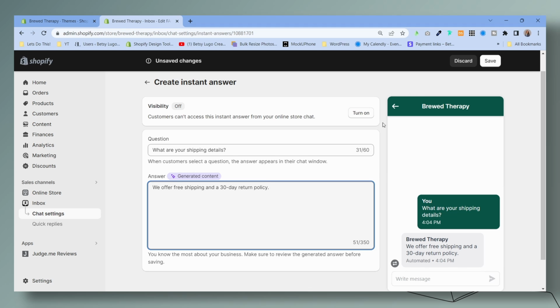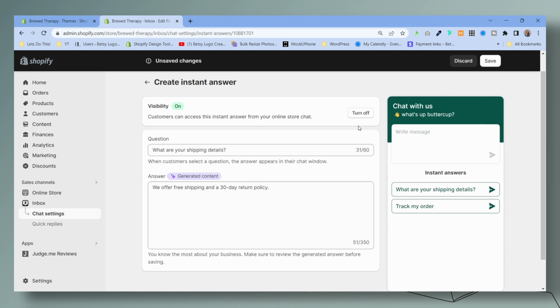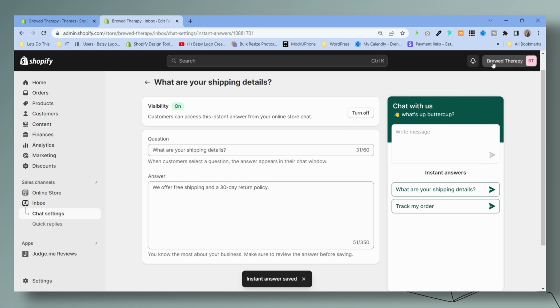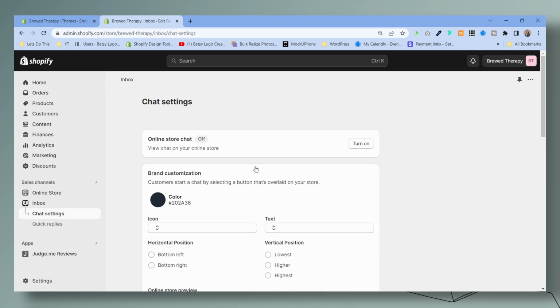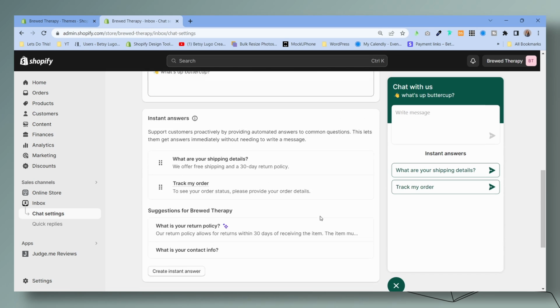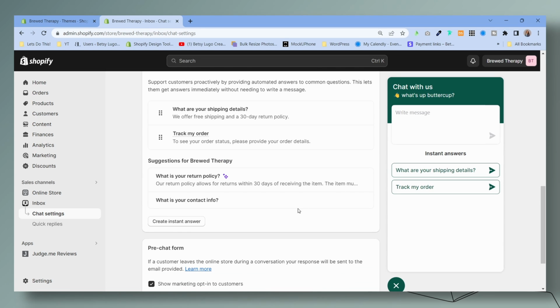Okay. So let's go ahead and turn that on. I like that question. So let's turn that on and click save. Right. And then let's go back to the other suggested question, which is, what is your contact information? So do I want that? Probably not. And what is your return policy? I don't want that one, but I do want to create my own question.